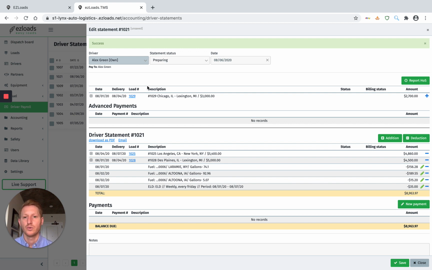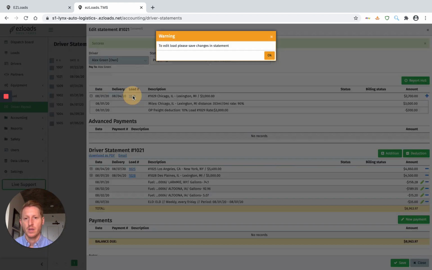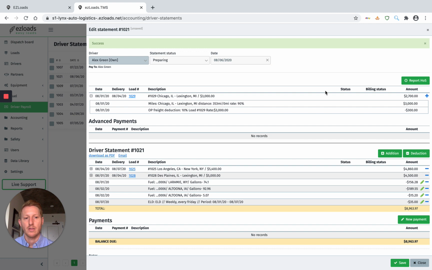Next, if we go up to this unpaid load, we want to see the details of how it was calculated. You just hit that, and there we go. If you need to make any changes to this load, you want to hit this hyperlink here and the load number. And as we click that, it's going to say, to edit load, please save changes in statement. Go ahead and hit OK. That's because after I made these changes down here, I didn't hit save. So just go ahead and hit save, and that allows you to continue.